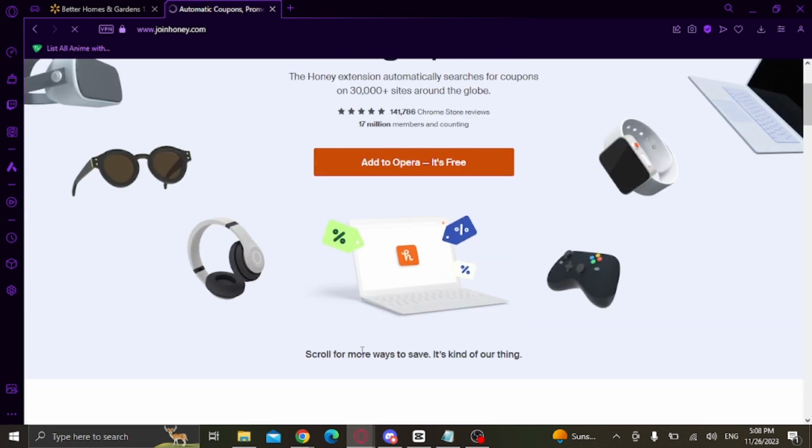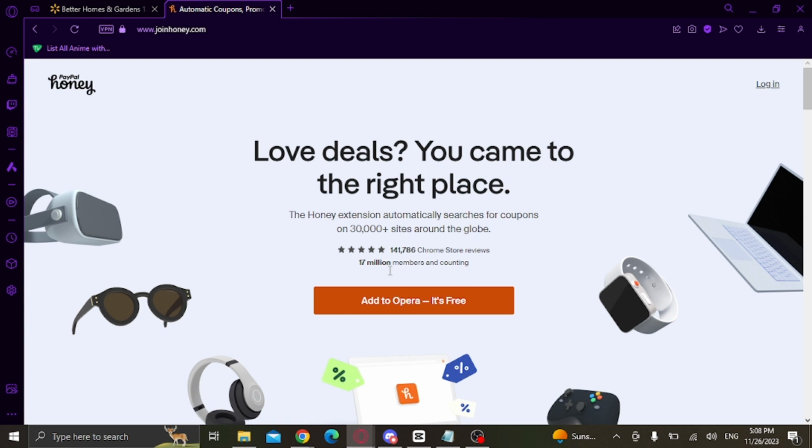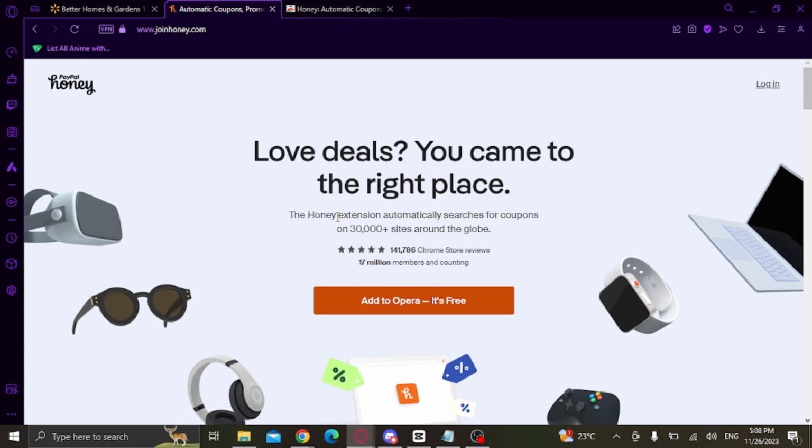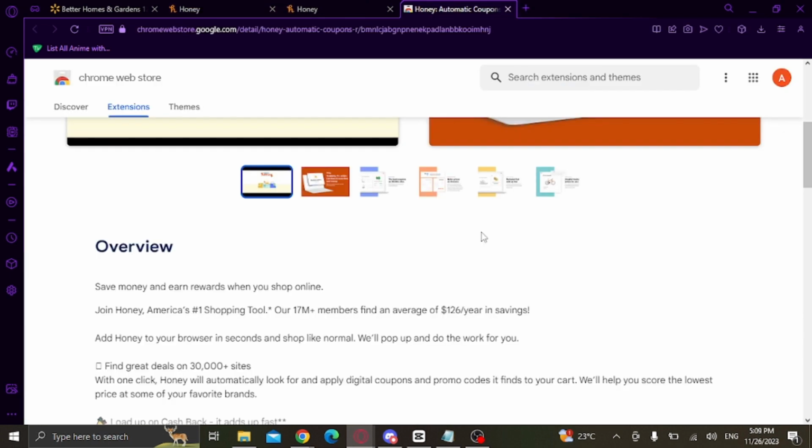You can add it to Opera as well by simply clicking on the button that is already provided to you. Click on the Add to Opera button, click on Add Extension. After that, the Honey extension will be added, and at checkout, you'll be met with a promo code that will help you purchase your product at a discounted rate.